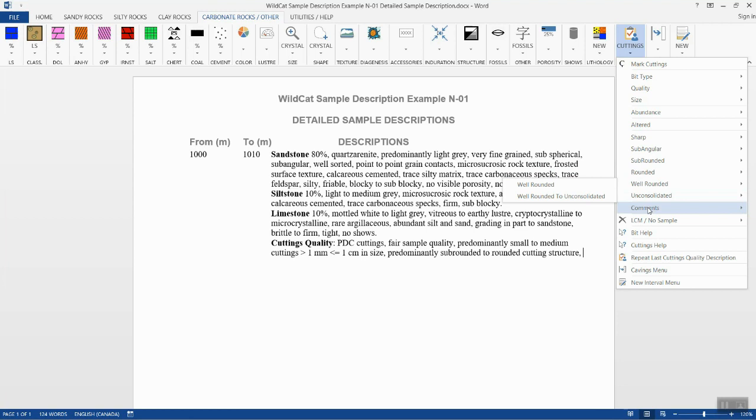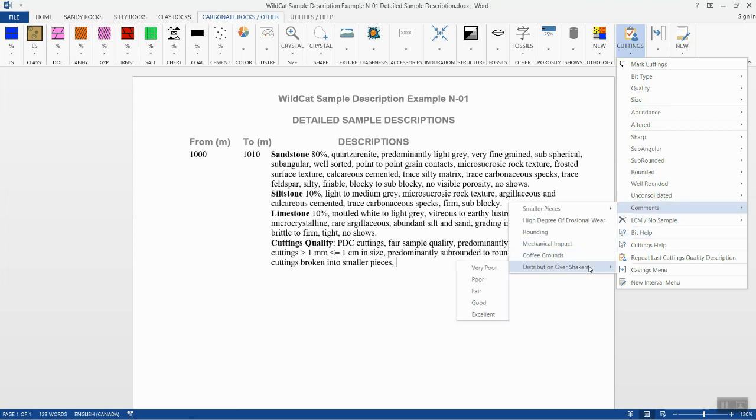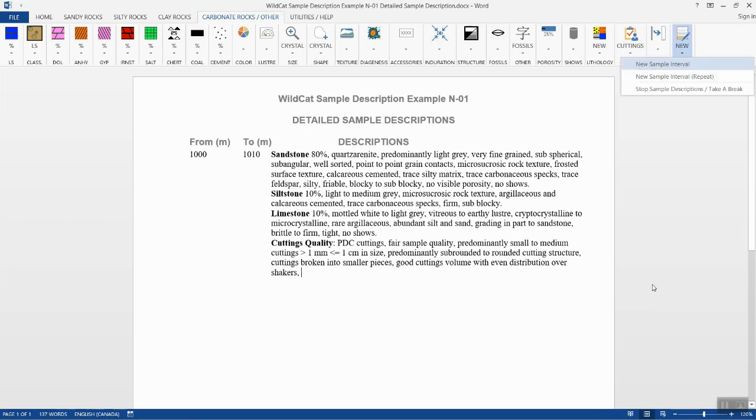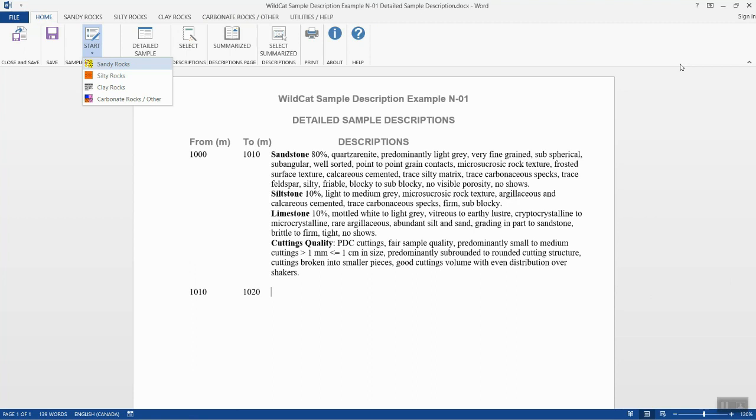And then we'll have some comments about the cuttings, and that the cuttings are broken into smaller pieces. And then we'll also mention the distribution over the shakers, and that there's good cuttings volume with even distribution over the shakers. So that's the end of the first description. So now we go to new interval menu, and we select new sample interval. This puts in a new interval for you, and you can then start the next description.